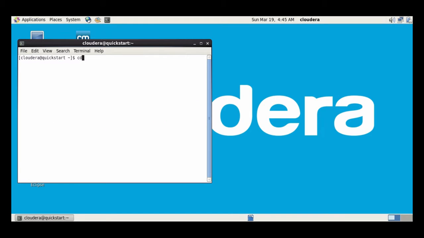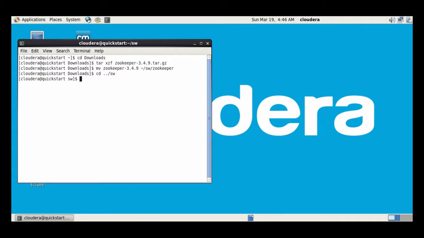After downloading it, I'll open the terminal and move to the downloads folder to unzip the tarball. I'll use the tar xzf command to unzip the Zookeeper tarball we just downloaded. I'll move the extracted Zookeeper folder to a safe place. I created a folder named software and I'll place my Zookeeper inside it. I keep all my Hadoop instances placed in the software folder.